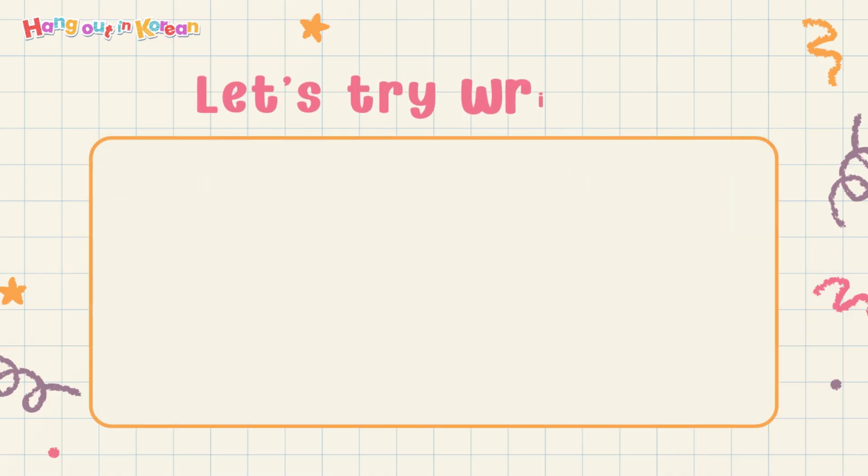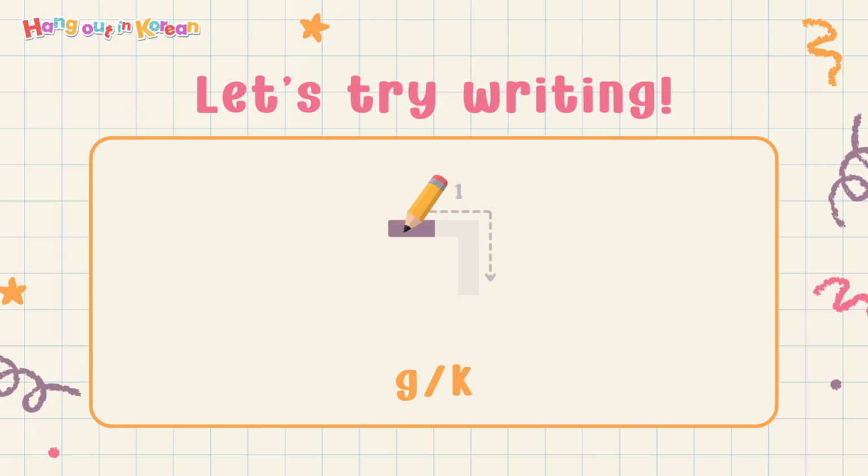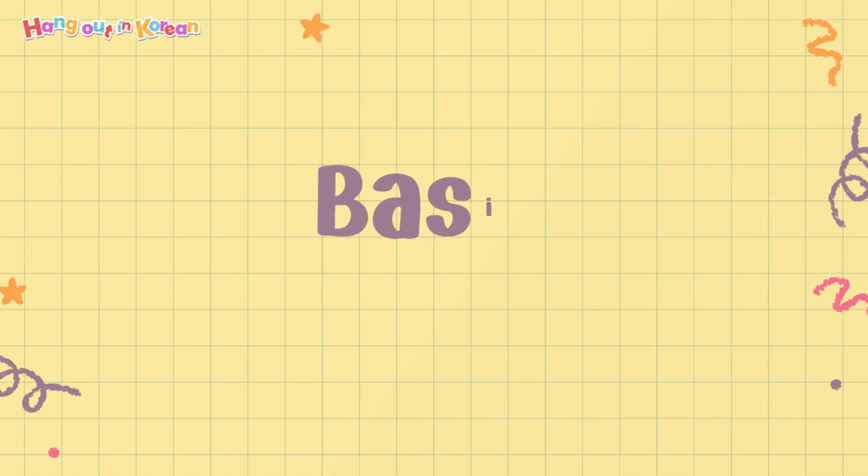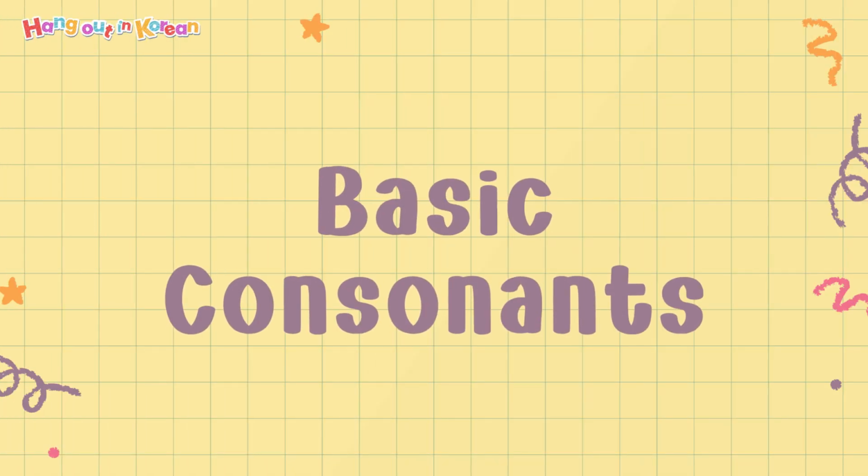Let's try one letter together. Kiok. Start at the top left, go right, then angle down in one smooth motion. Let's try it again. Top left, then right, and then down. Good job! Now, let's practice a few basic consonants. Follow along and write each one.